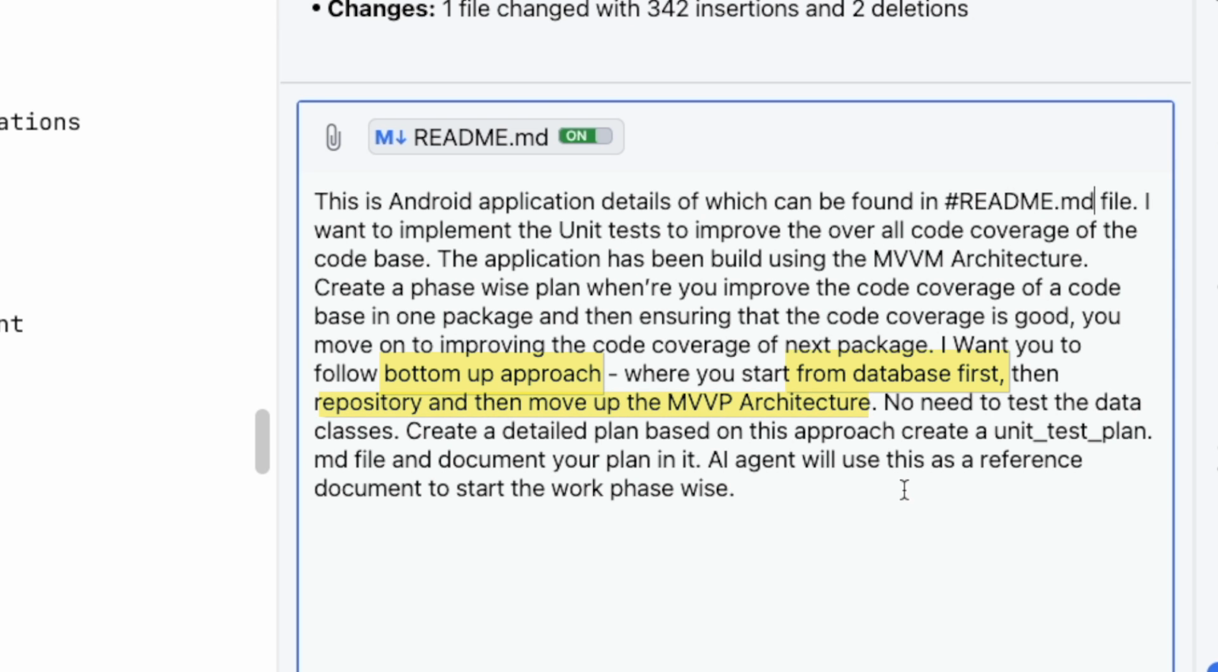And no need to test the data classes, because I feel it is unnecessary until and unless data classes are really complicated. But you really want to test the behavior. That is the end goal of all unit tests. And create a detailed plan based on this particular approach.